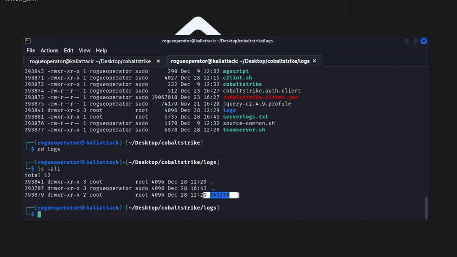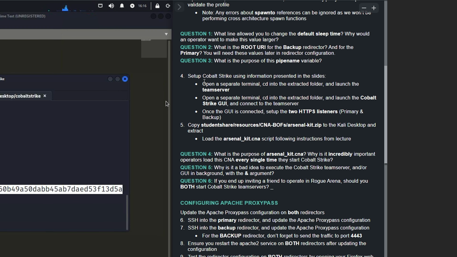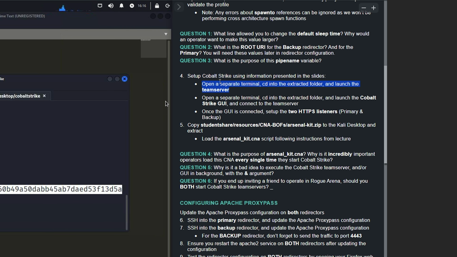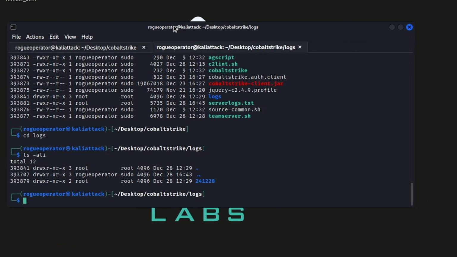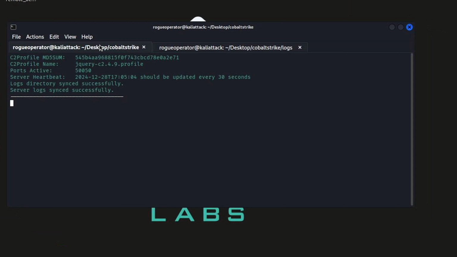We can very easily CD and grep through them just like we would in the real world. So number 4, this one is check and done. We're going to open another terminal and launch the Cobalt Strike GUI. You should probably start to realize we're going to have a lot of terminals open doing different things. That's why I prefer to have different tabs.